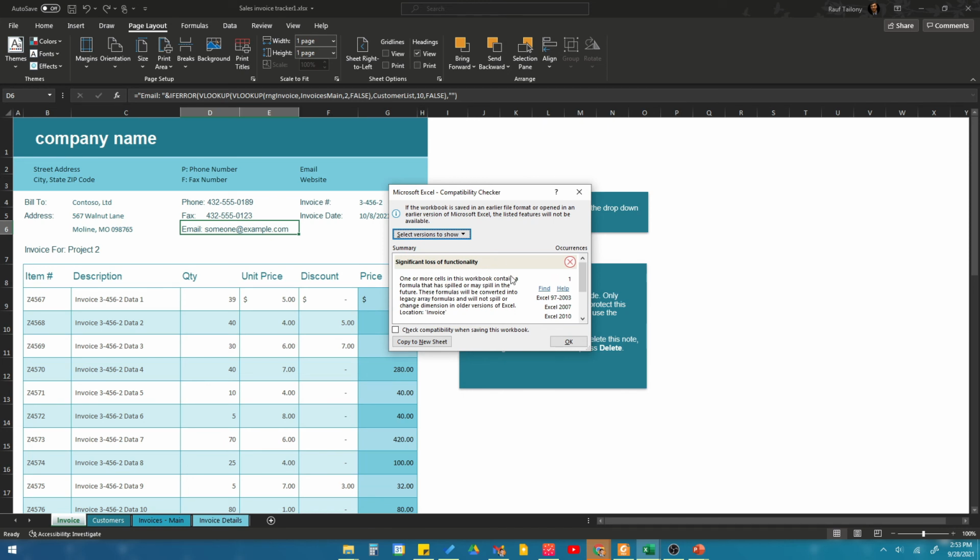One or more cells in this workbook contain a formula that has spilled or may spill in the future. These formulas will be converted into legacy array formulas and will not spill or change dimension in older versions of Excel. So the location is in the tab or sheet called invoice. So it says your problem is somewhere here. I'm not sure, but most likely it's highlighting the cell with the problem. So you can go ahead and fix that.